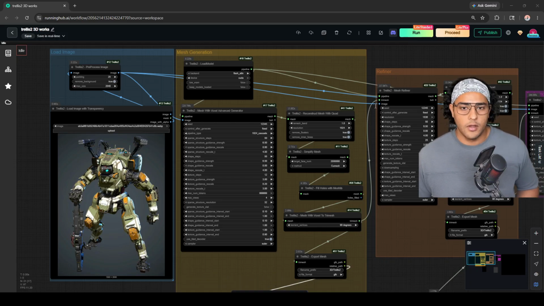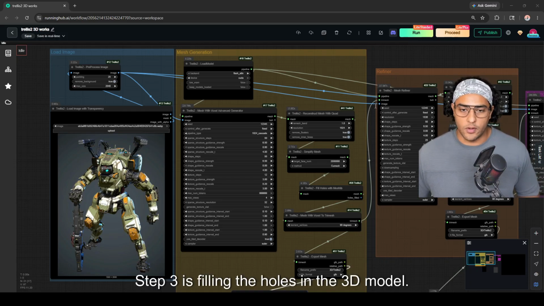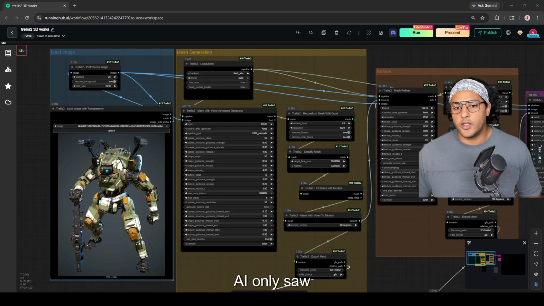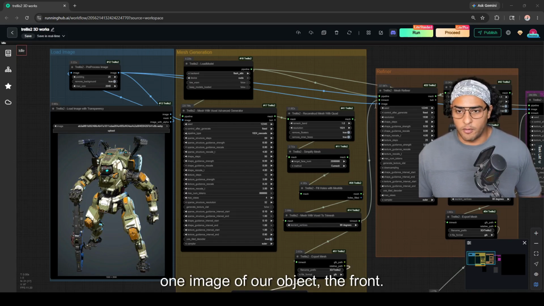Step 3 is filling the holes in the 3D model. The AI only saw one image of our object, the front.